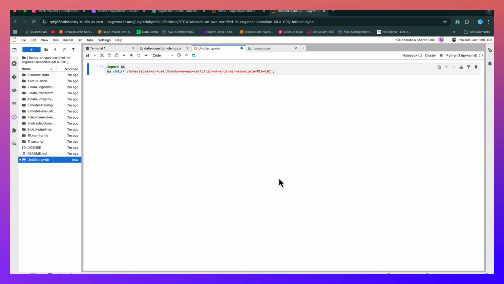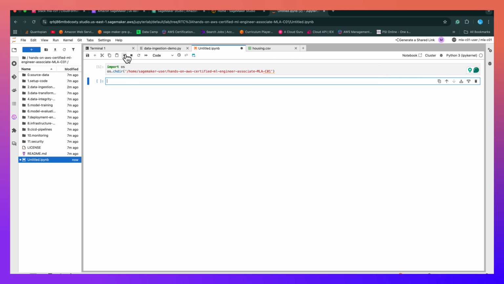Again, this may come up in the exam. It's good to know these are notebooks, Jupyter notebooks that we can run code in. So there it is. And then we just want to hit run, which is this little play button. And then that has set the directory for us.